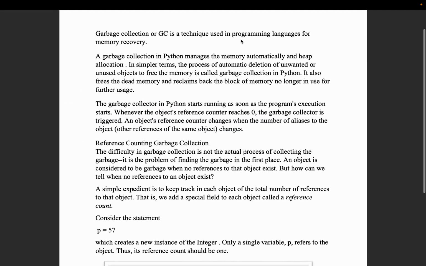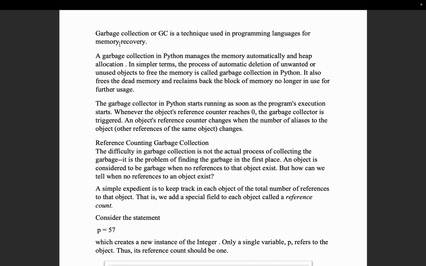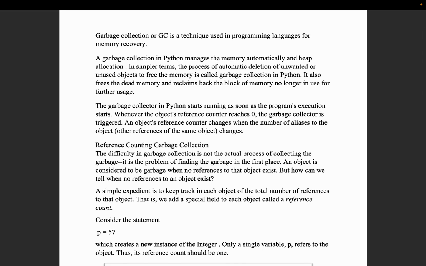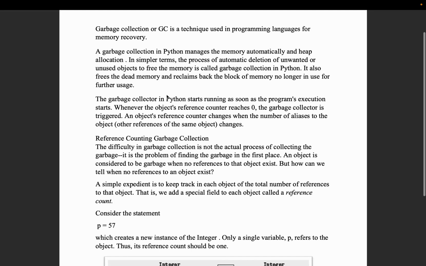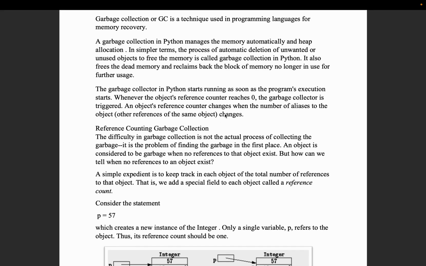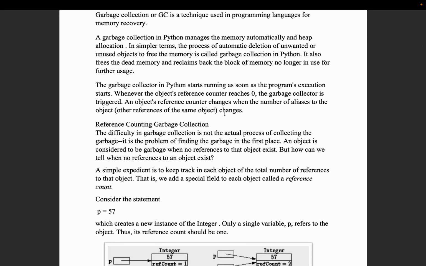Garbage collection is a technique used in programming languages for memory recovery. Okay, recovery means what? When something is of no use, we delete it. If you want to recover it later, that is also a very important characteristic of garbage collection. So garbage collection in Python manages the memory automatically, in heap allocation. I'm not going to read this PDF fully for you, it will become very boring. I'll give you the PDF. Whenever you get time, you can read it. Let me explain it to you directly.